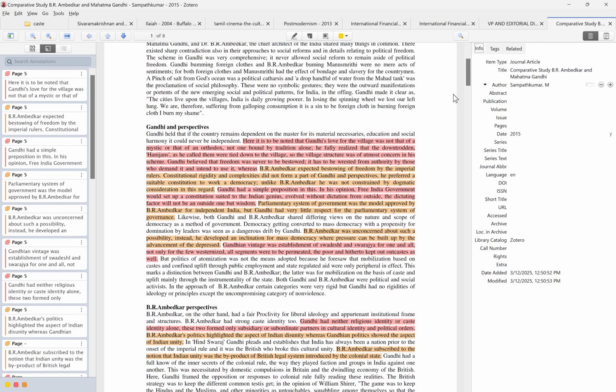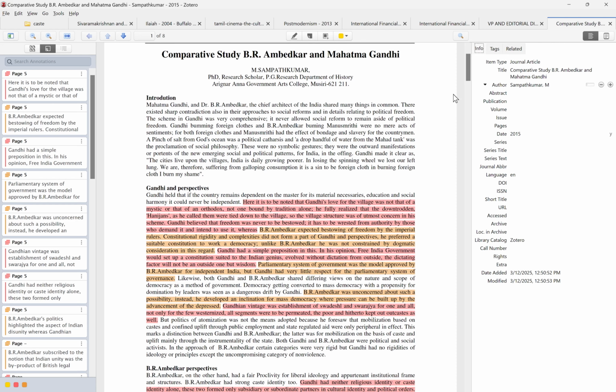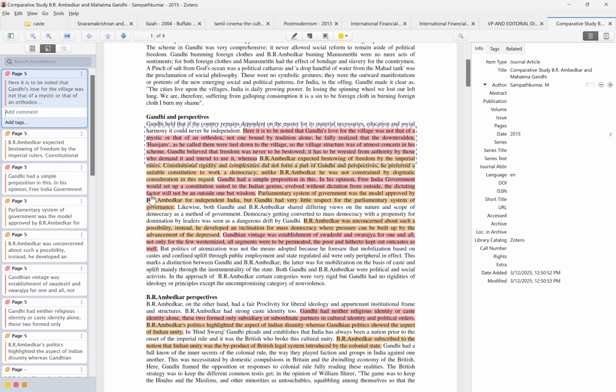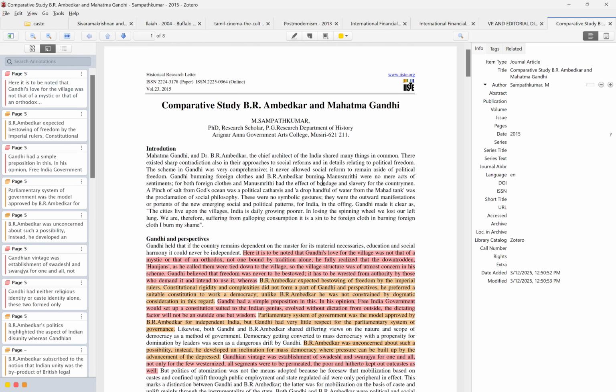So this is a paper I read recently, and all these things in red are the arguments of Gandhi. What exactly is this paper about? It is putting Gandhi and Ambedkar together, their worldviews on different things. Gandhi has an argument, Ambedkar has an argument.